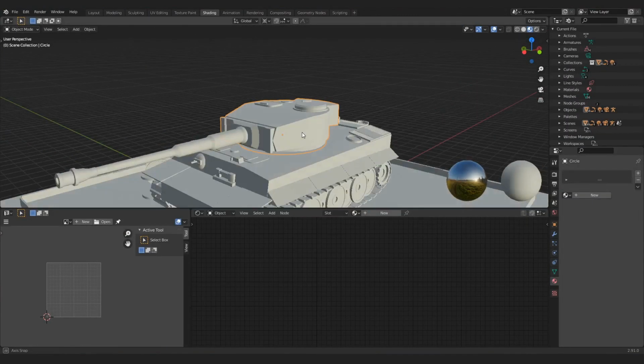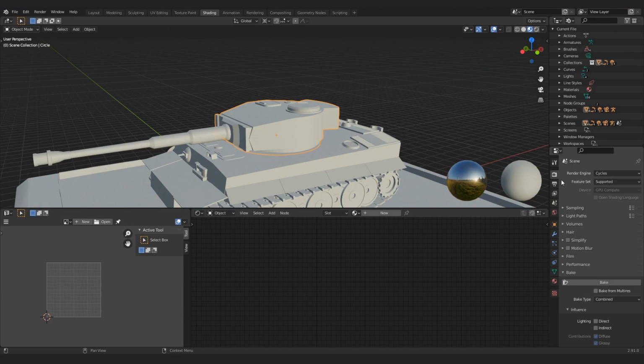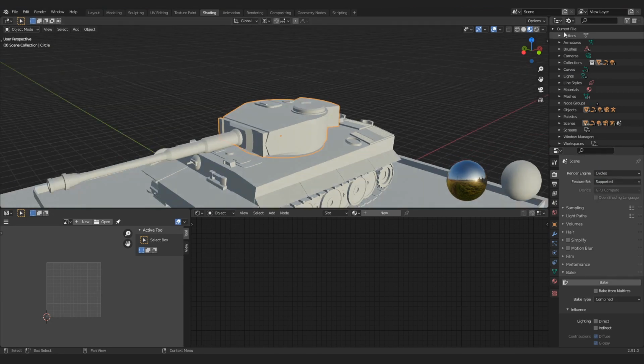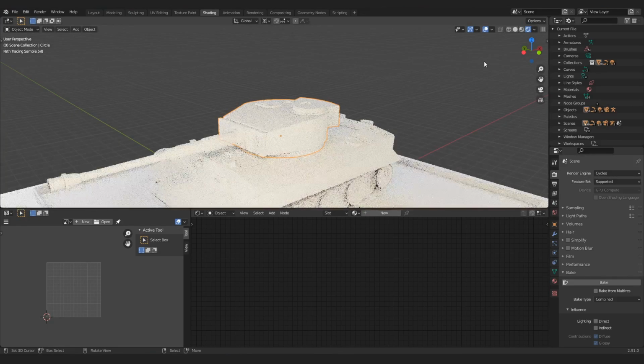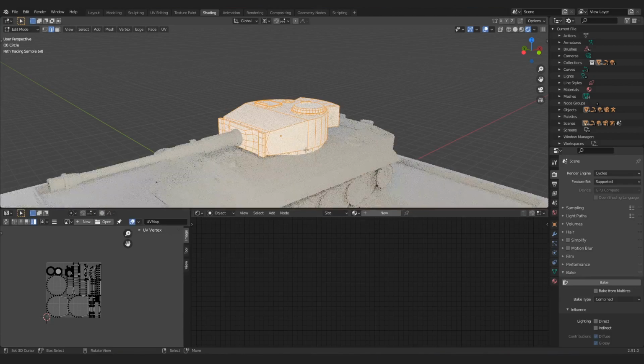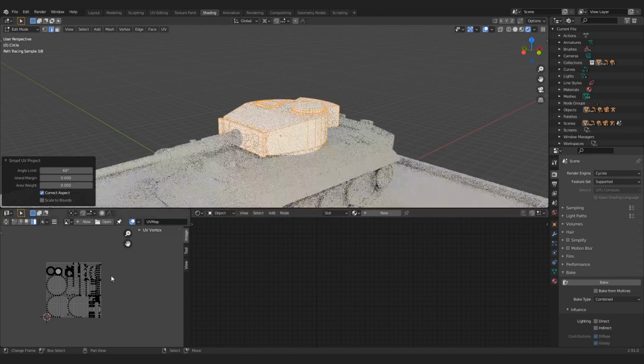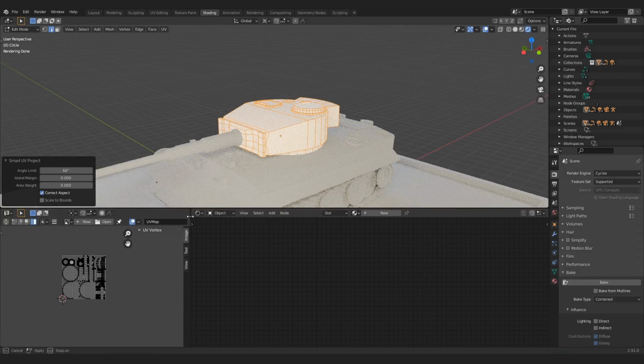Alright, so the first thing we're going to do here is we're going to select our turret, and we're going to go over to the shading tab. And when you do this, make sure that you are in the Cycles render engine, because this is not going to work in Eevee. And we're going to go over to our rendered view. Now, before we start doing anything else with the materials, we have to make sure that we UV unwrap this object right here. So just Smart UV Unwrap that, and just have that on the side over there for now.